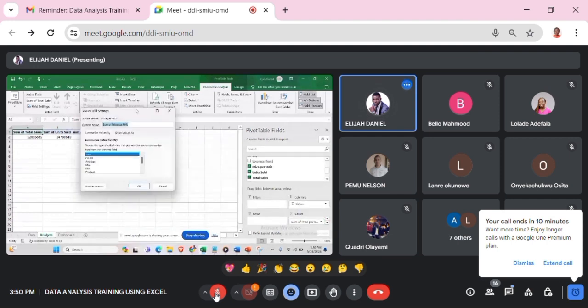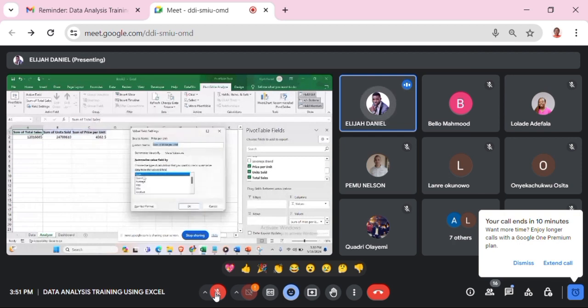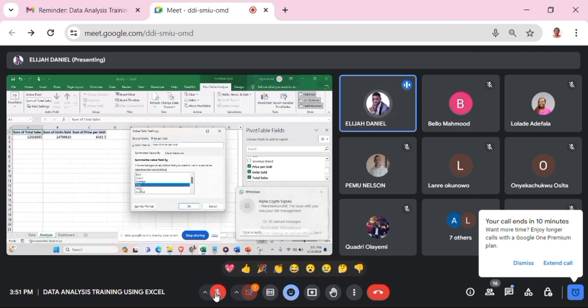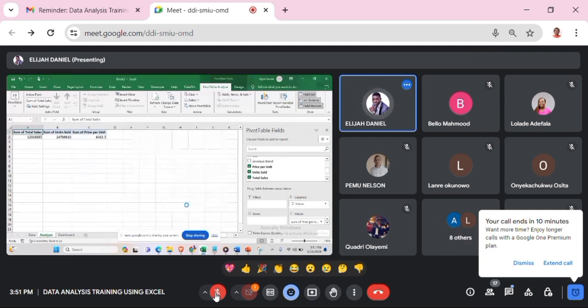Now, this is where you can choose what kind of mathematical tools you want to use: either count, average, maximum, minimum, product. If you scroll down, you can see different statistical tools you can use. But what I want to get here is the average price per unit. So I click average and I click OK, average price per unit.